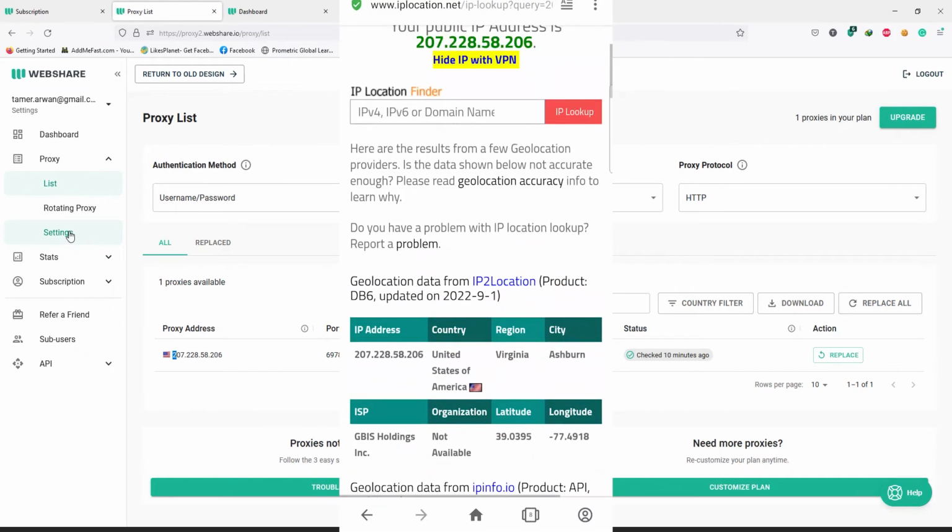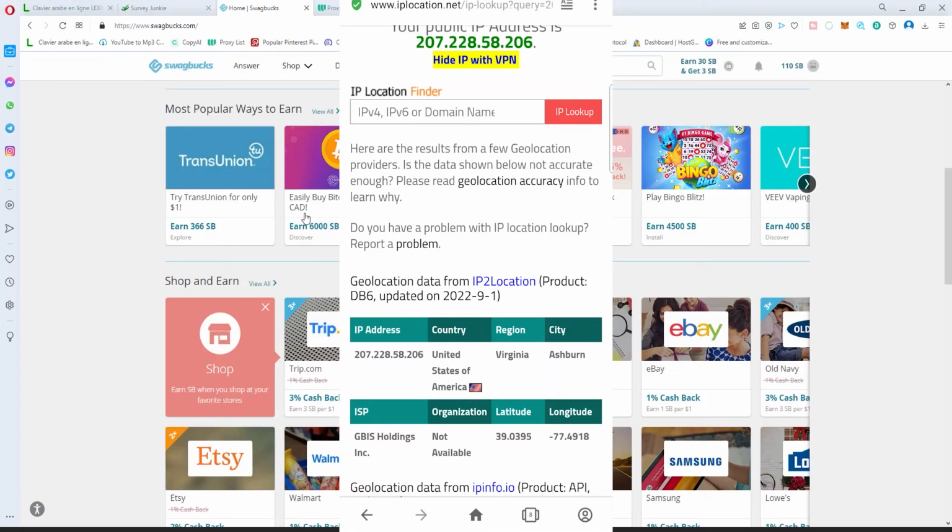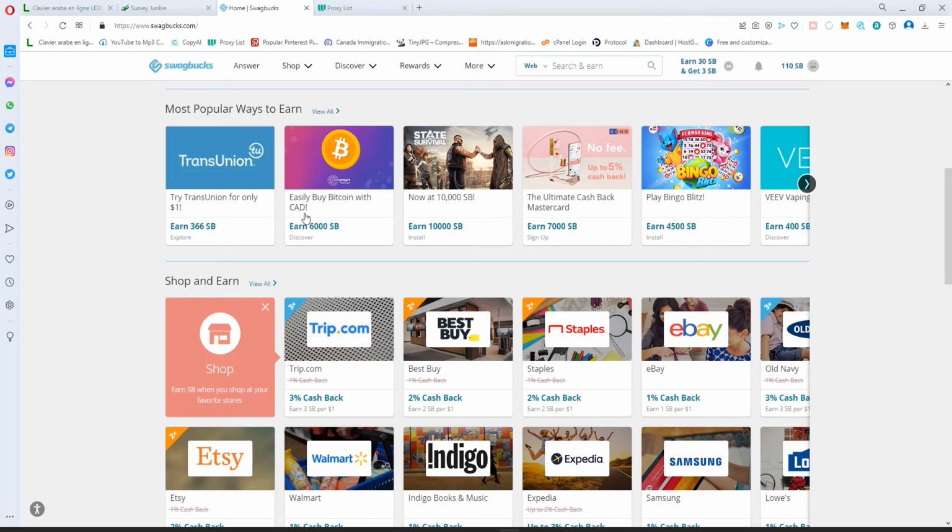This one can be used for Google Play. You can install apps that are available only in the US. You can use it to sign up on those survey websites. You can use it to install those survey apps like Survey Junkie, I think, Swagbucks, etc. And it's very simple, very straightforward.